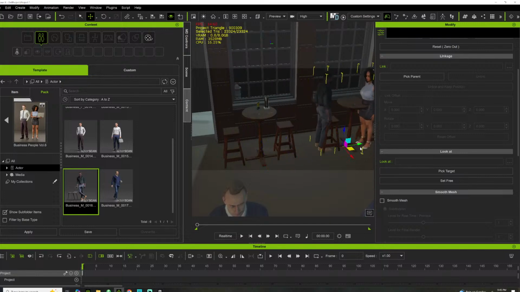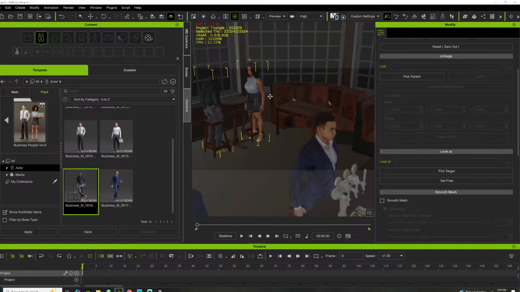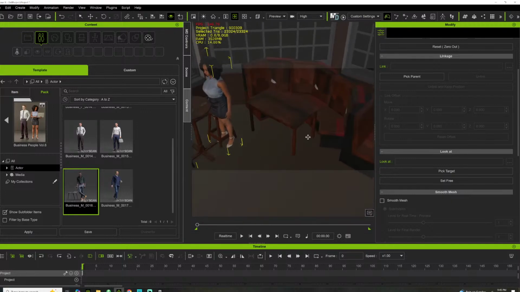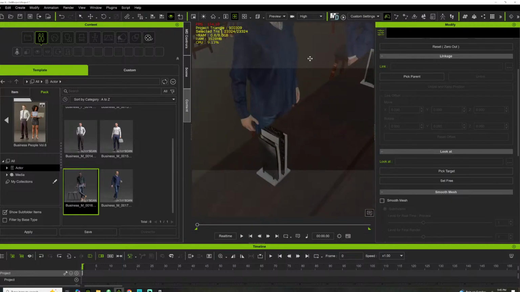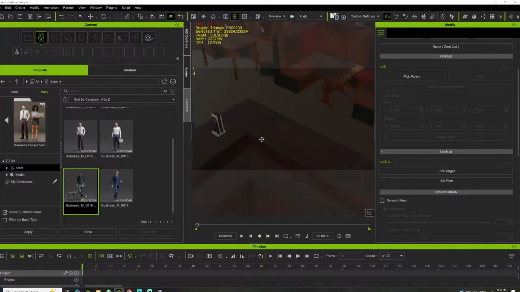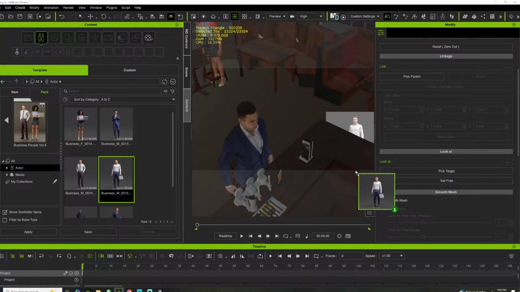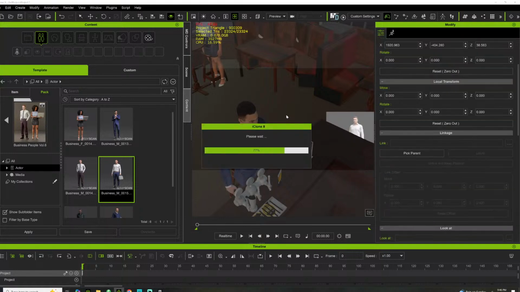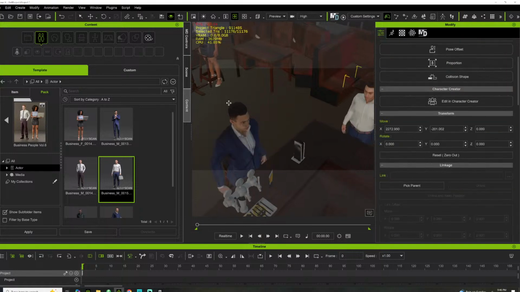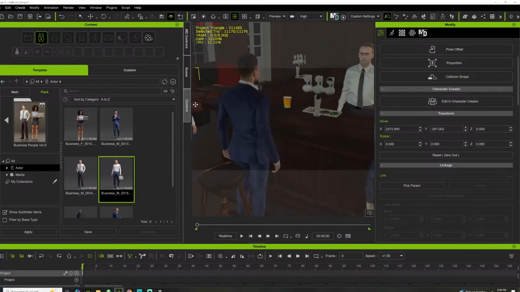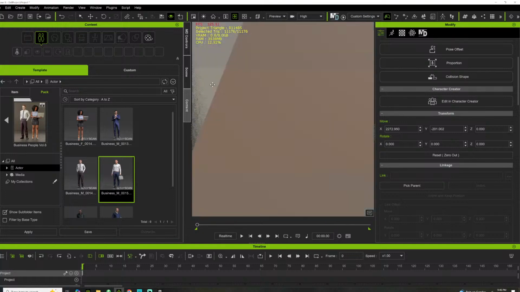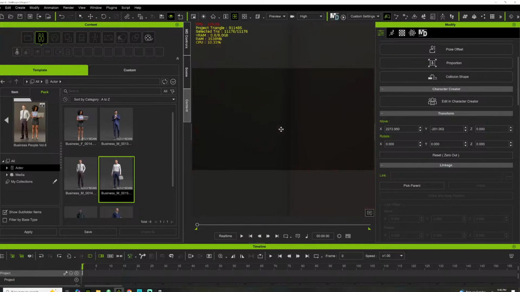Move them over here. Perfect. And then let's see, who else? Who else didn't want to? I don't think I got this guy, so he can be over here. So yeah, you're starting to see kind of a busy scene.